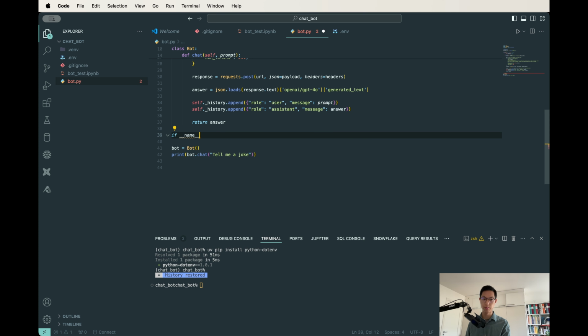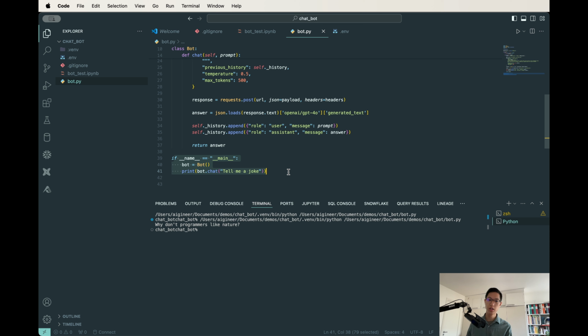And when I run this, let's see if it works. Yeah, it works. Why don't programmers like nature? Yes, it seems to ask this question all the time when you're running it. It doesn't matter, it's good. So you can have this to have a standalone script and try it out, because when you're importing it, this thing here won't run because dunder name won't be equal to dunder main.